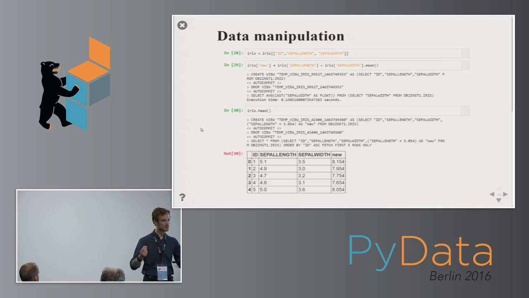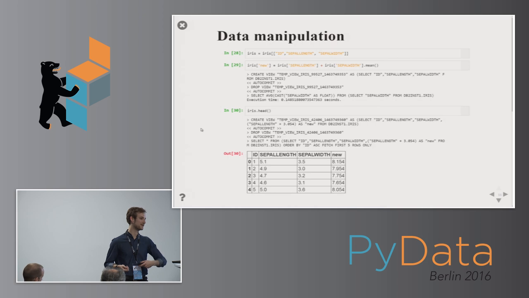So maybe we could think about how to delete them after we use them. But then the question is, if people just shut down the terminal, how could we clean that up? But that's a very interesting point.